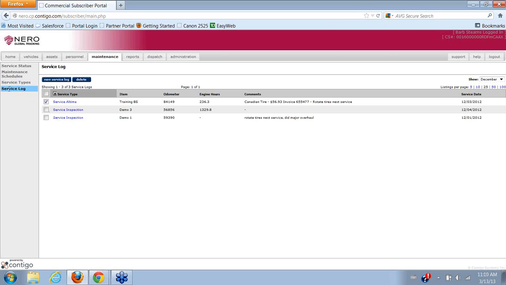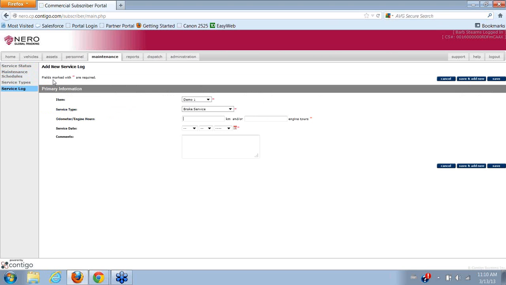Okay? Remember how I said there's a couple of ways. So we entered a service log from the service status page. I can also create a new service log from this page. When I went off of the service status and chose it, it already knew which vehicle I was referring to and which service type. So here I can go in and choose from any of the vehicles that already have an existing maintenance schedule. If they don't belong to any maintenance schedule, they wouldn't appear in this drop-down box here.